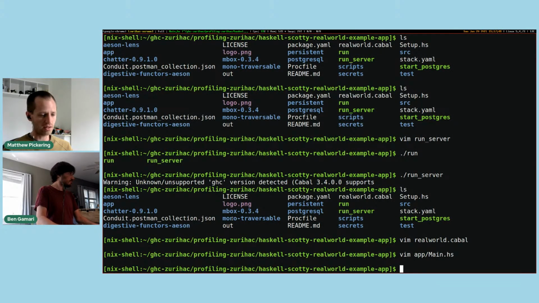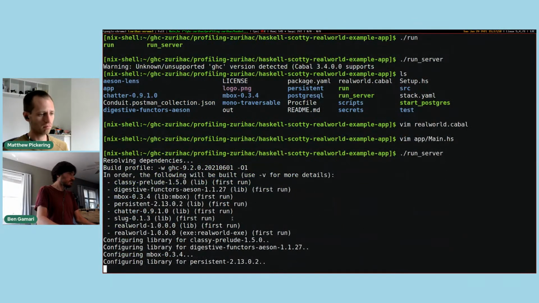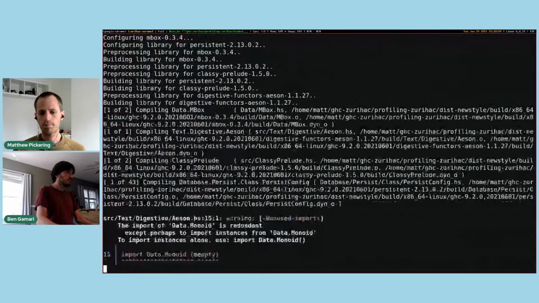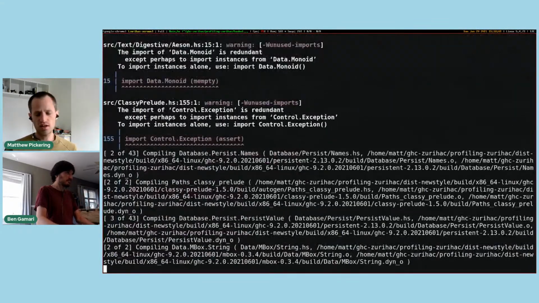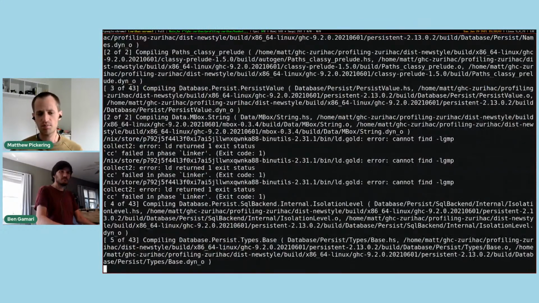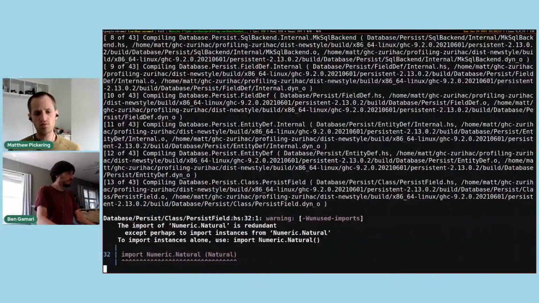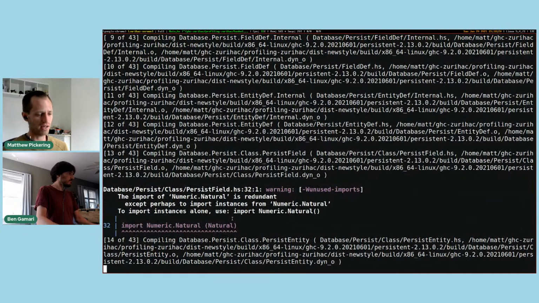Let's start running the server and see what happens. Okay. So I'm just building a few things here because I sneakily decided to use my own built GHC, which has a few more source locations than the ones you have. So we'll just let this run a bit, and then when it starts, it will run an instrumented application.